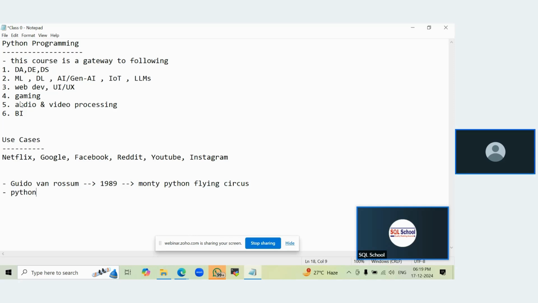Python got two versions. What are they? Number one, Python 2, it is the older one. And number two, Python 3, it is the new one, which we are all using today. In the programming world, everyone is using Python 3 today.